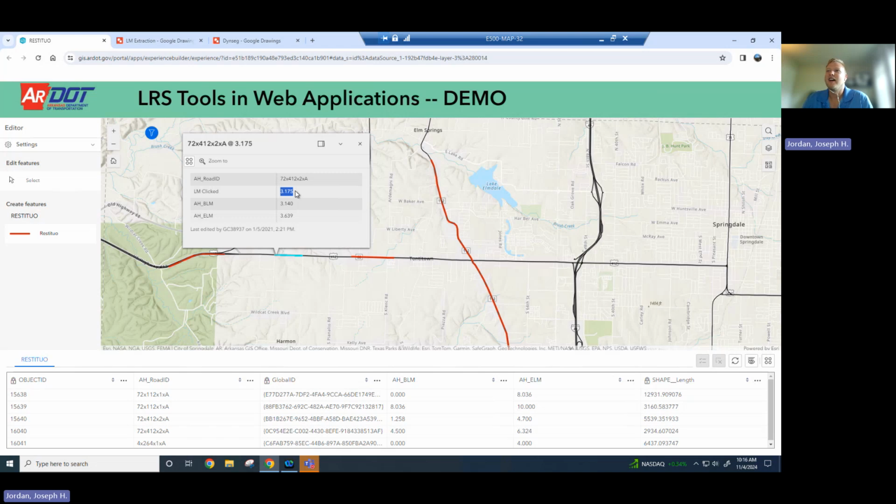This is really important to us because we have hundreds of employees at the department that may not have the license or the training to do this in desktop software, but being able to figure out what log mile they're at or suggest log miles for an overlay project or a mowing project or anything along those lines is super helpful. And so I'm excited to be able to allow anyone to quickly figure out what road ID and log mile they're at on a map.